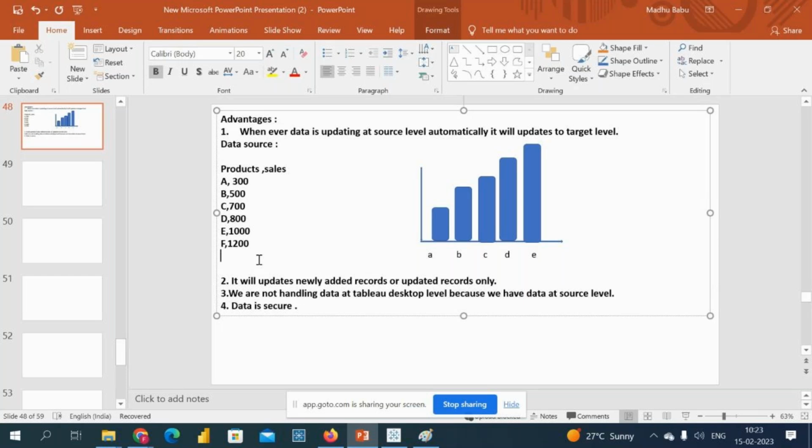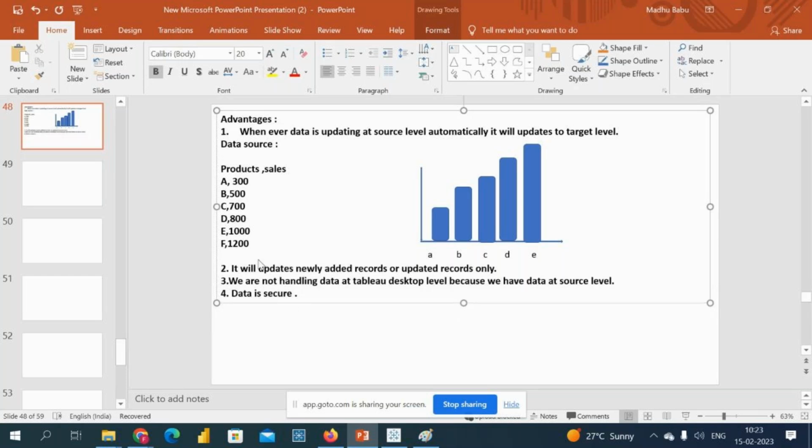And then here we need to understand what are the disadvantages.